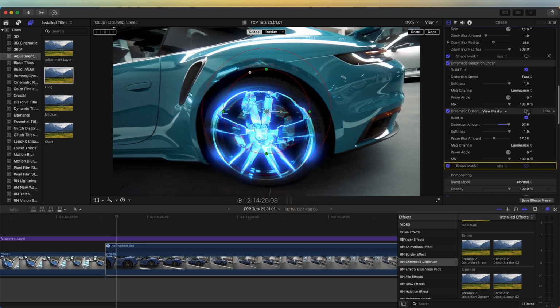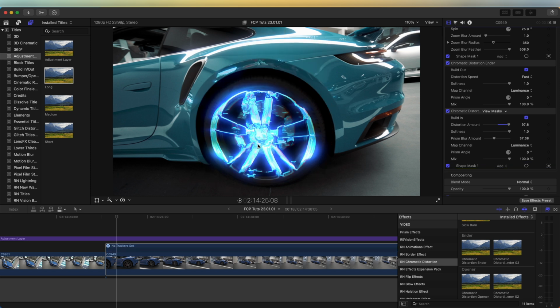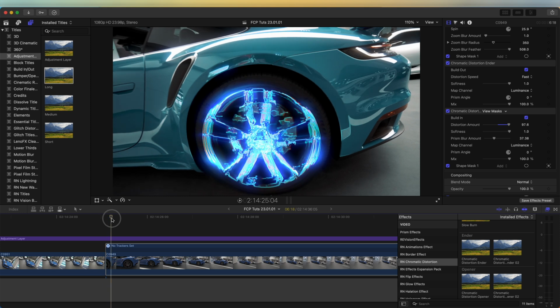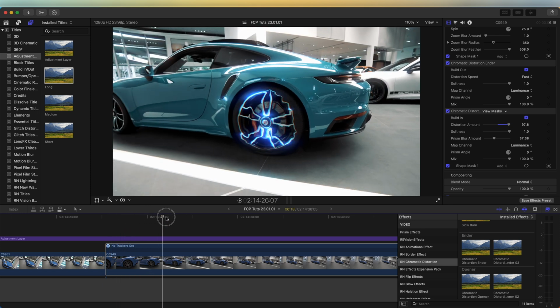Or what I could do is add a shape mask and then select the shape mask, go up to tracker, and we can use the tracker that I just created for the wheel and make sure pin to tracker is selected, click done. So now that opening effect only affects the wheel and we get this really cool distortion effect.